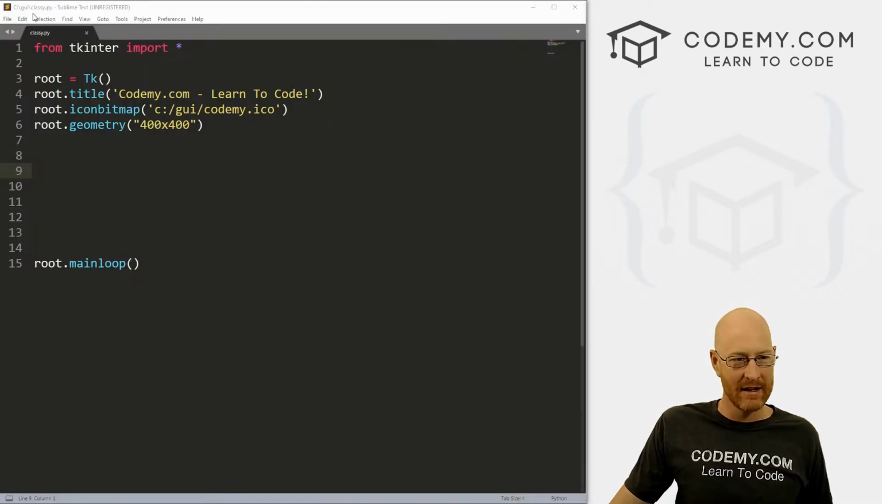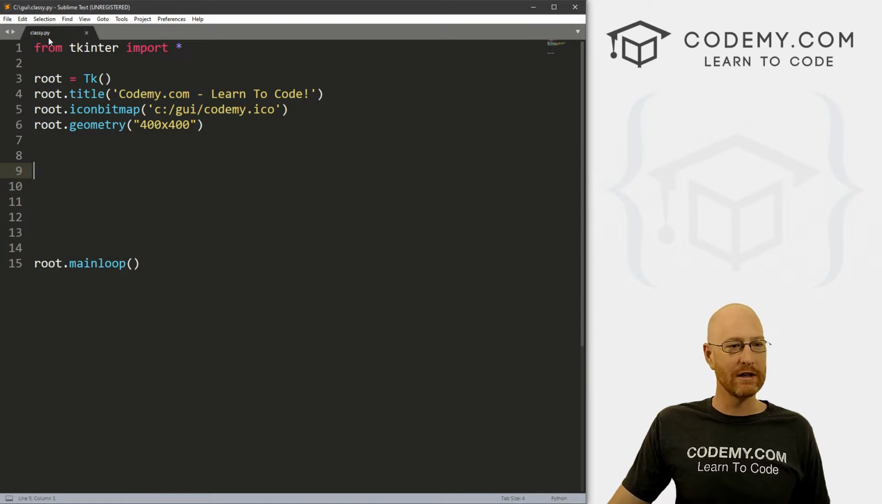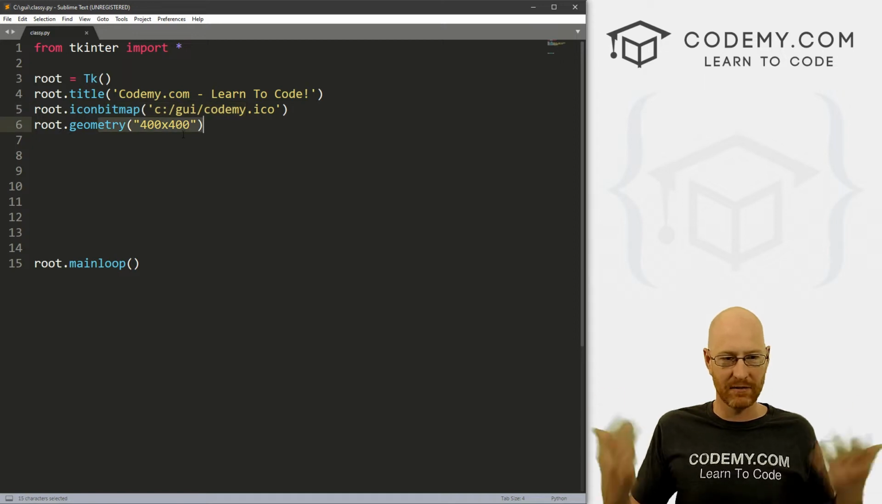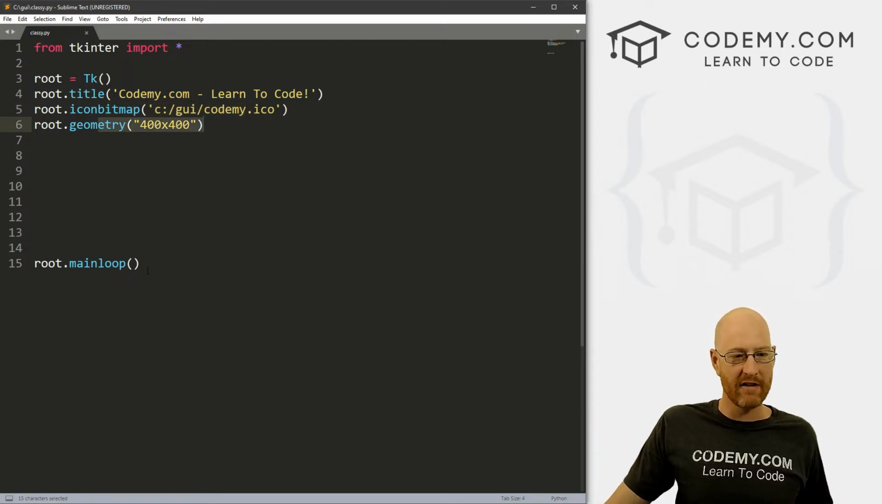So anyway, I've created a new file in our GUI directory that we've been using up until now. And it's just the same Tkinter basic code we've been doing always. We define our root window, got our title, little icon, and we set our size 400 by 400. Down here, we have our main loop. So up until now, all this is the same.